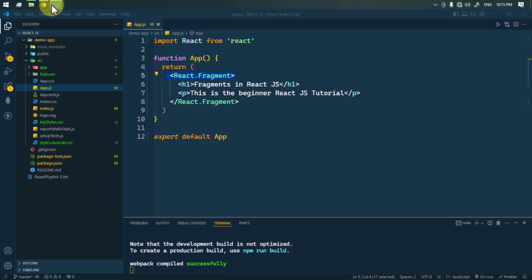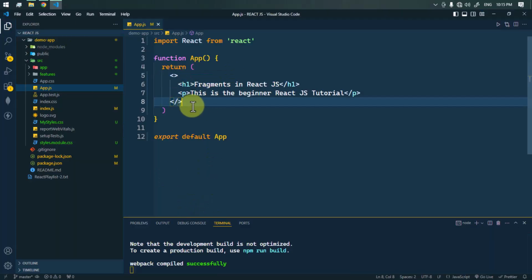Similarly, we can also create the fragments, or we can simply use empty tags, and this will also work fine. You can see we have the same output. So both of the approaches achieve the same result. So we can group multiple elements with the help of the React.Fragment without adding one new DOM node.